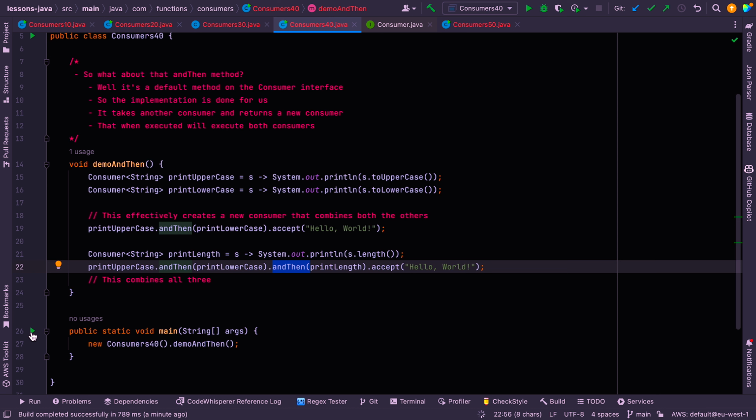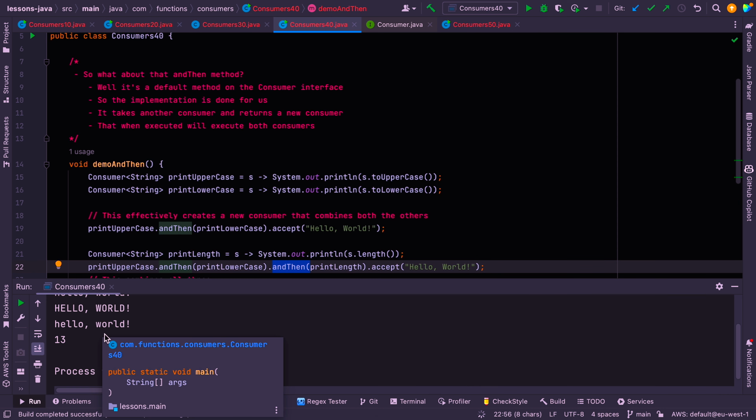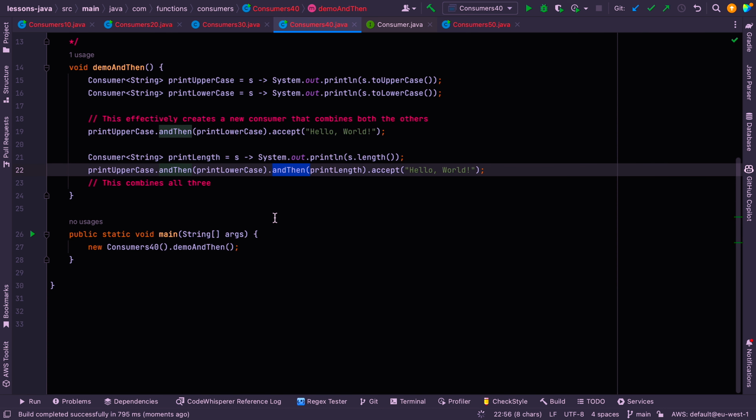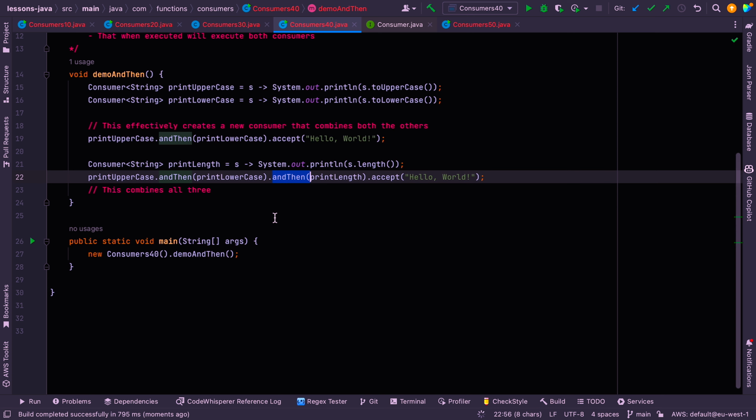All right, so let's run this and see what happens. Okay, this is the output from the existing code that we had, and this is the output from the new code. If you look here, we just called the accept method on the consumer once, but it executed all three consumers effectively. The first one uppercase, the second one lowercase, and the last one printing out the length. So hopefully that makes the andThen method's usage nice and clear.